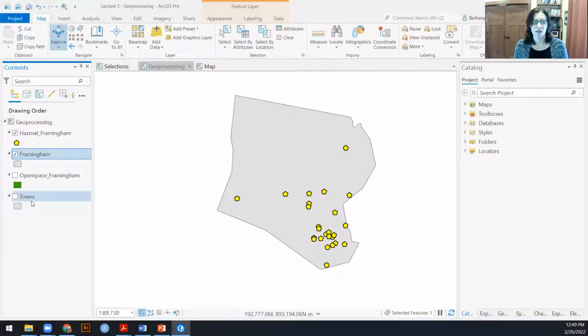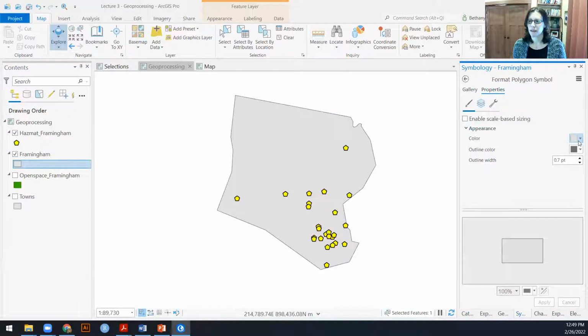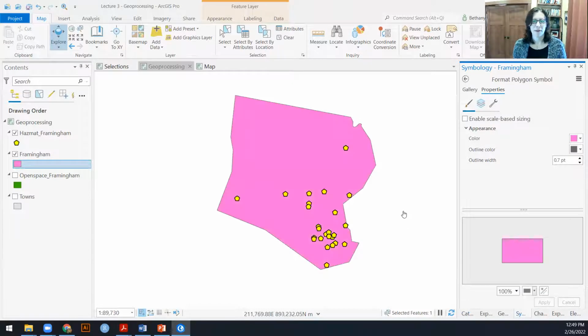And actually, I'm going to keep towns turned off because I don't even need towns anymore. So again, didn't have to do that, but it's just going to make it a little bit easier on me for visualization. We could also, anytime when we're doing clips or erases later on, have just executed them with Framingham selected too. All right, so I've said I want to exclude from this gray shape. I don't really love that gray shape. Let's make it a brighter color. I love pink. Okay, I'm going to make Framingham pink.